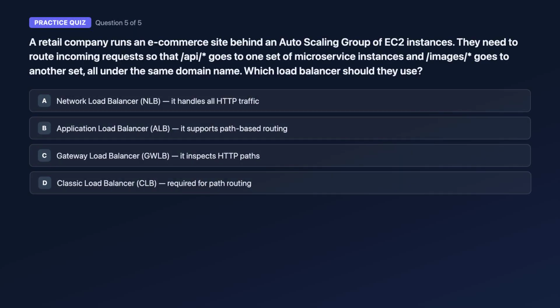Question 5. A retail company runs an e-commerce site behind an auto-scaling group of EC2 instances. They need to route incoming requests so that /API goes to one set of microservice instances, and /images goes to another set, all under the same domain name. Which load balancer should they use? A. Network load balancer. It handles all HTTP traffic. B. Application load balancer. It supports path-based routing. C. Gateway load balancer. It inspects HTTP paths. Or D. Classic load balancer, required for path routing. Run the decision rule from earlier before you answer.